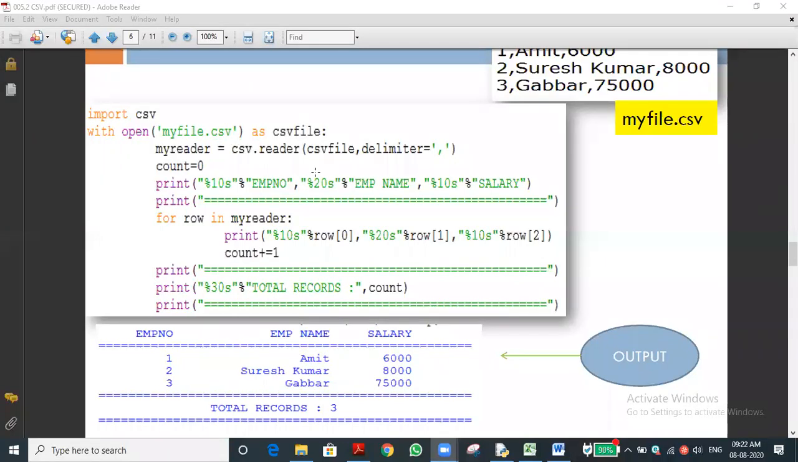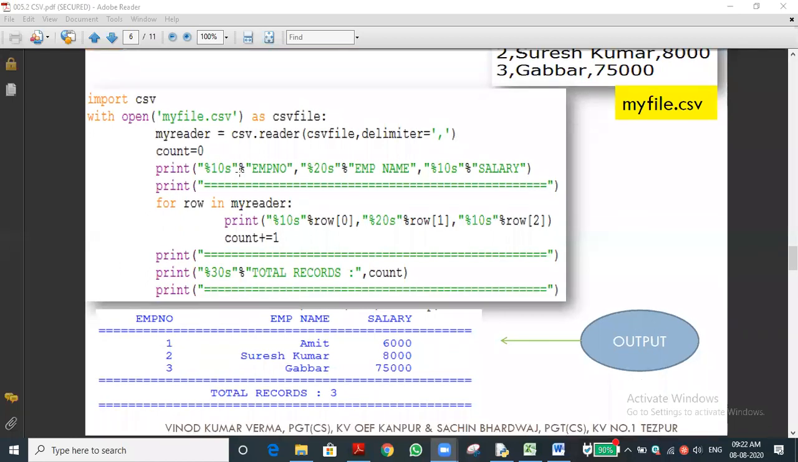Students, do you have any doubt, please ask, or else we will go for the next program. Do you all understand this program, how to read the data from the file? Yes, sir. Okay, let me go to the next file.